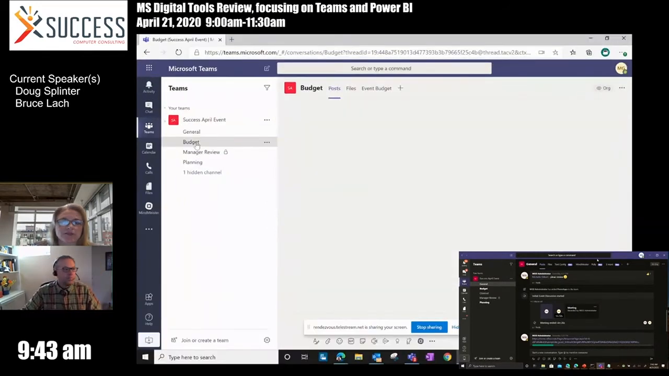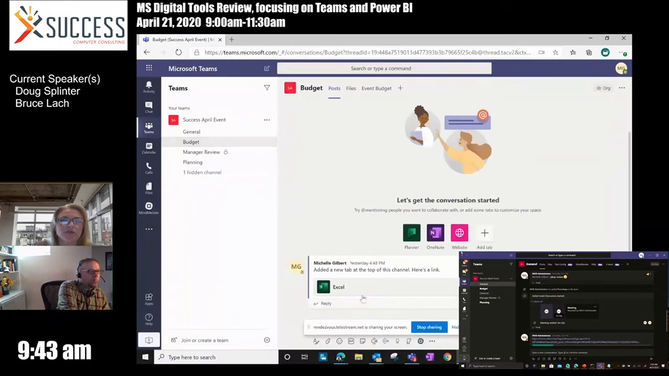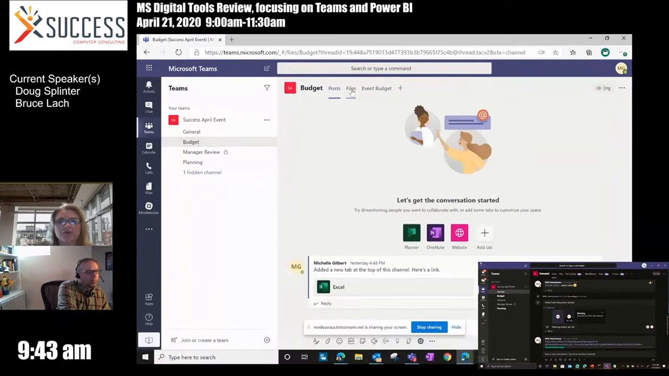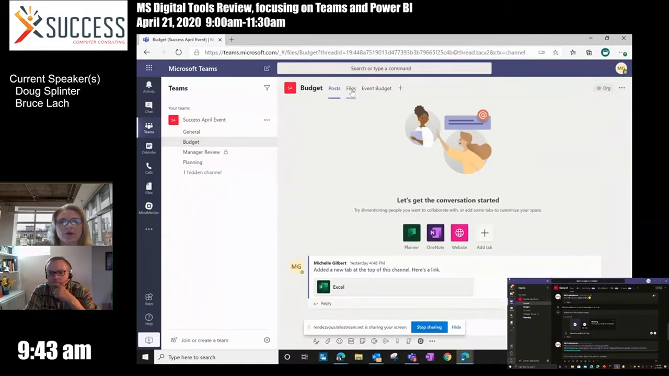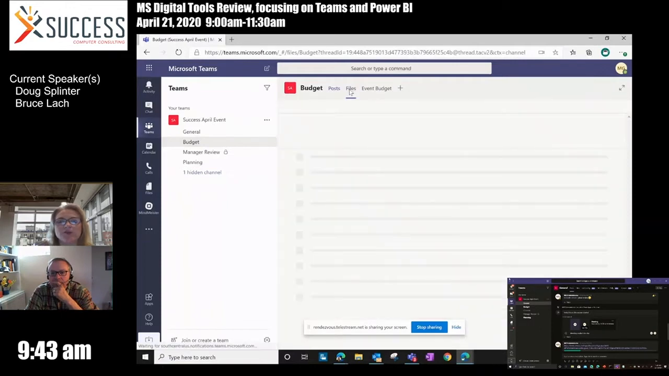All right, so as you see here, I added a new tab. So you can do a few things. You can add any number of files to the Files tab. But then if you find one that's of value, which I did, which is the event budget, I went ahead and I pinned it as a tab. So we'll show you how to do that later.